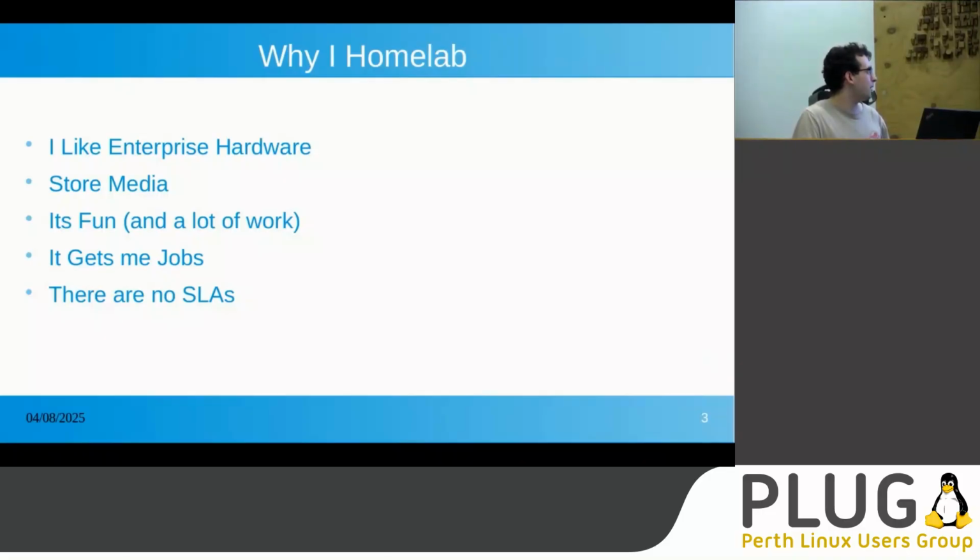But Homelab is probably the fastest way to gain experience with a lot of these technologies that you'd find in work if you work in an IT or software field. And there's not really any SLAs or people who will get annoyed when services don't work, except maybe one or two people I have that use my Jellyfin for movies and TV.